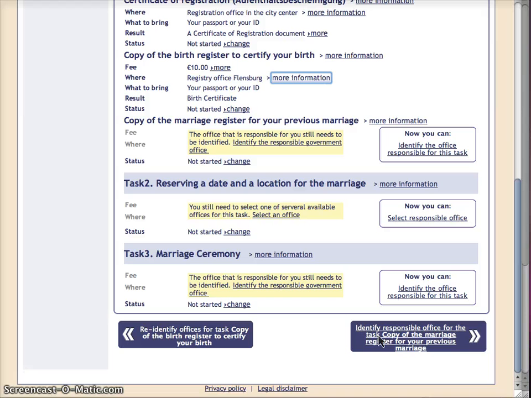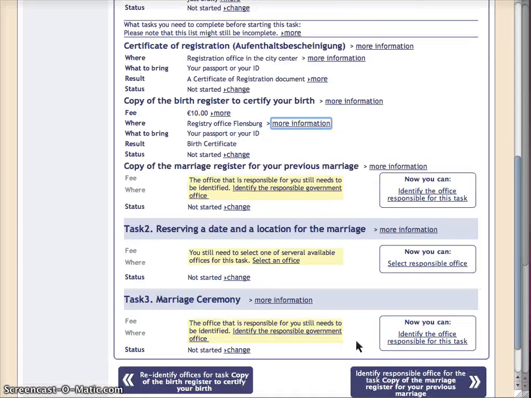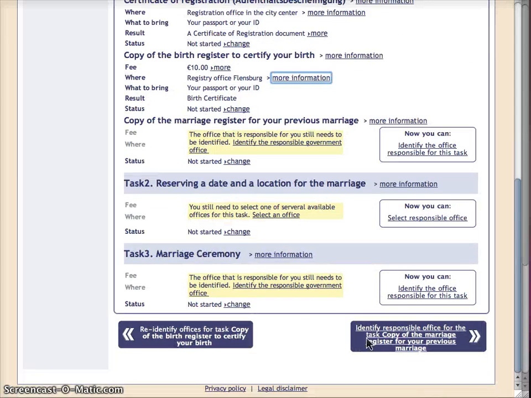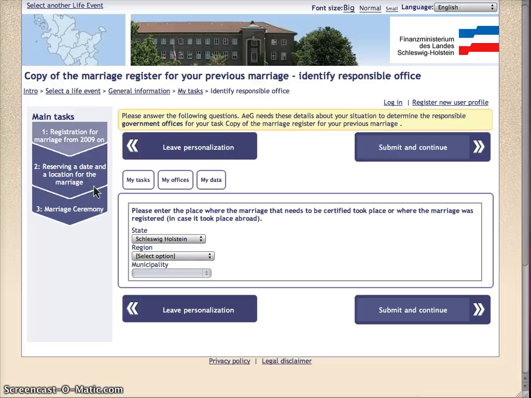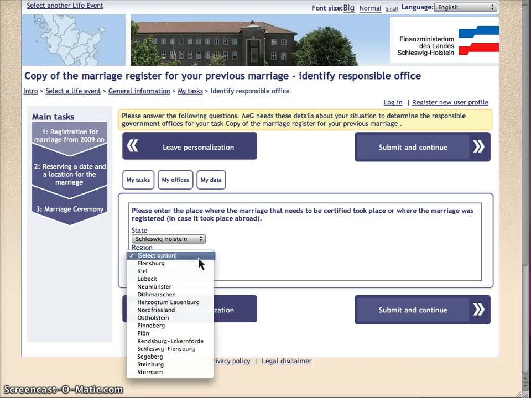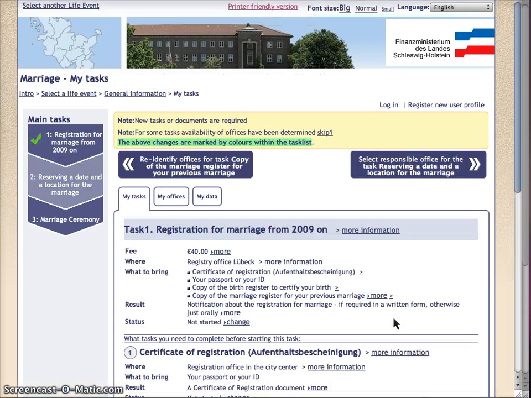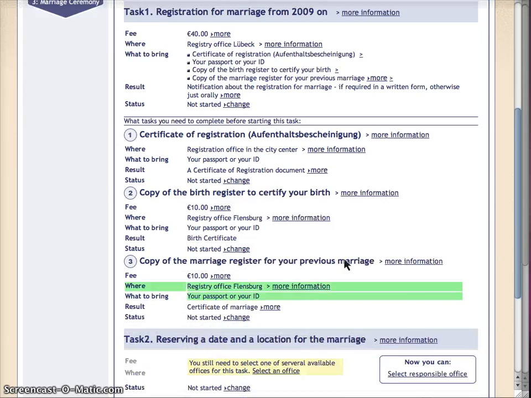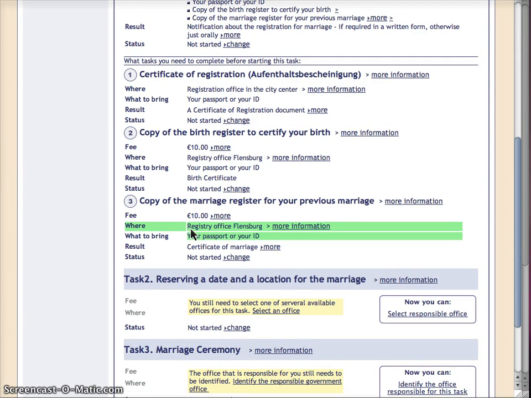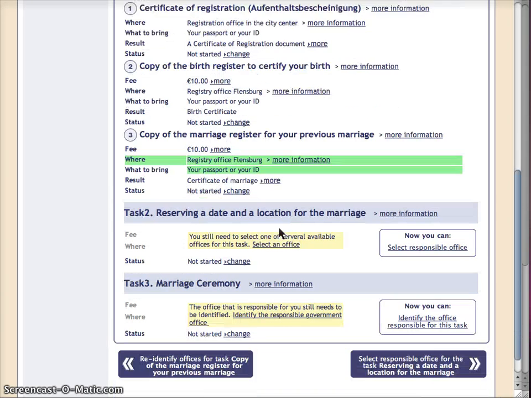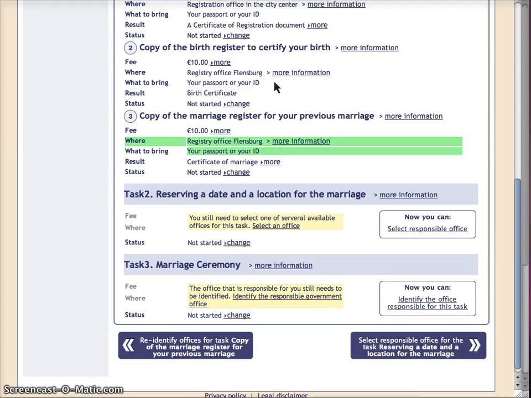So I continue now by identifying the responsible office for the task copy of the marriage register for the previous marriage. I'm asked to enter the place where the marriage that needs to be certified took place. So my previous marriage took place in Flensburg, and I submit my answer and continue. Again, there's green highlighting for the newly selected office. This is also the registry office Flensburg. As I've already read the details on this office above, I will not check them again.